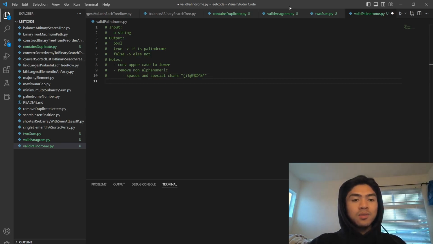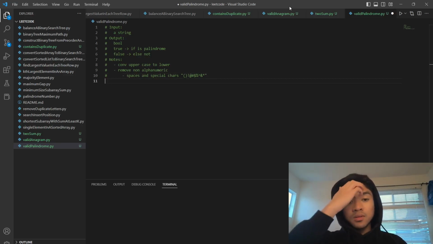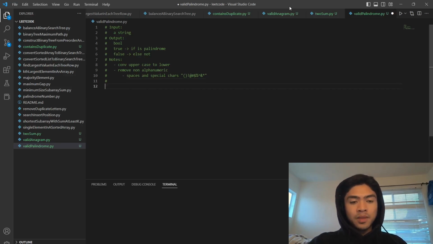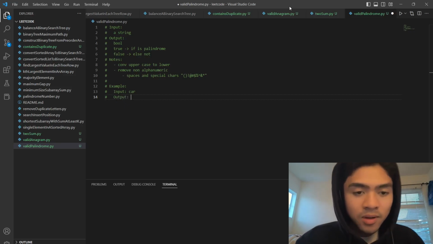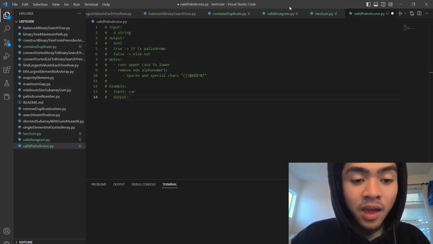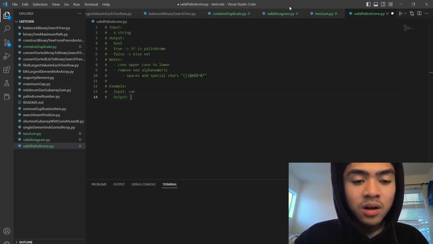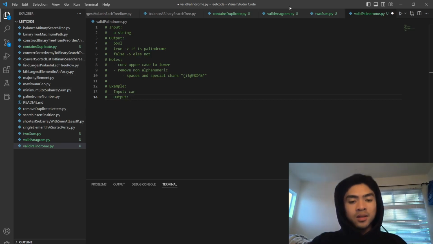And so now that we've gone through input and output and we know some notes, let's go ahead and do some examples. For example one, let's say the input is an easy one: car. You have to see if it is the same backwards. If we reverse it, it's going to be RAC, and the normal way is CAR. So RAC and CAR are not the same, so it is not a palindrome at all, and we're going to return false.